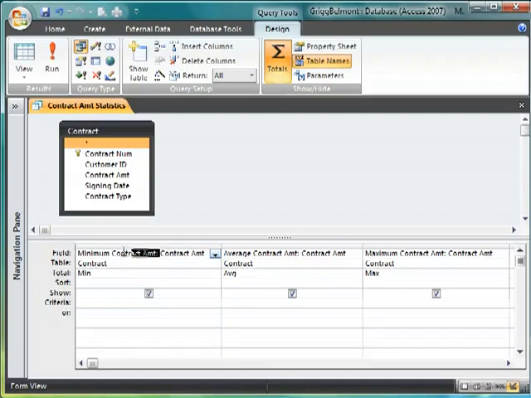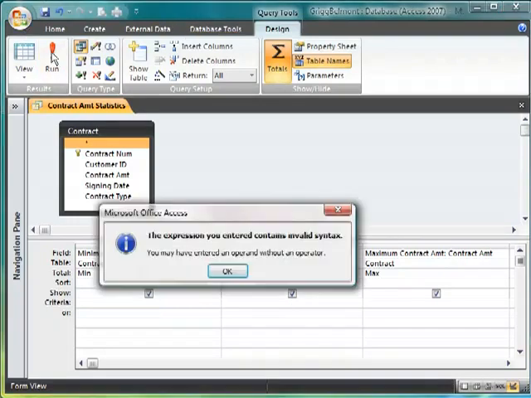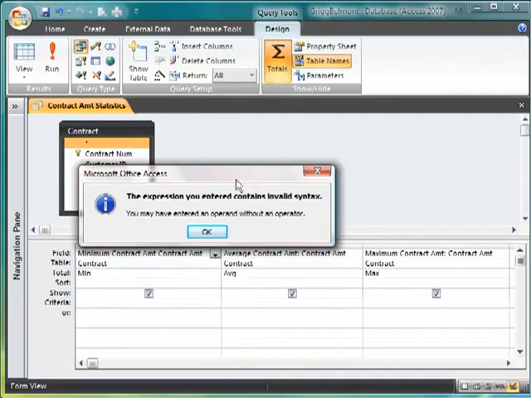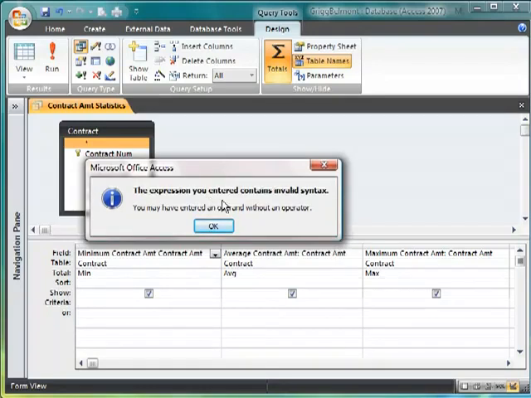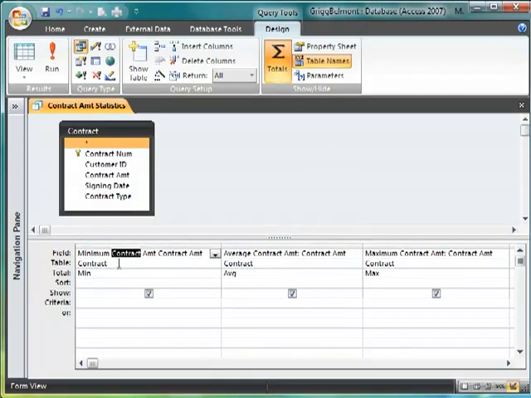Now note that the field name ends with a colon. The colon is required. If I don't put that colon in here, I'm going to take it out and I'm going to try to run this. I'm going to end up with a dialog box that tells me that the expression that I've entered contains invalid syntax. Really what it's saying is you've got way too many fields in here and you're not telling me what to do with them.